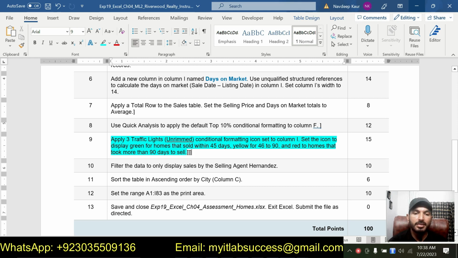apply traffic 3 lights conditional formatting icon set to column I. Set the icon to display green for homes that sold within 45 days, yellow for 46 to 90 days, and red for homes that took more than 90 days. So basically we are supposed to apply the traffic icon set to the column I, and if it is less than 45 days it will show green, if it is more than 45 days it will show yellow, and if it is more than 90 it will show red.